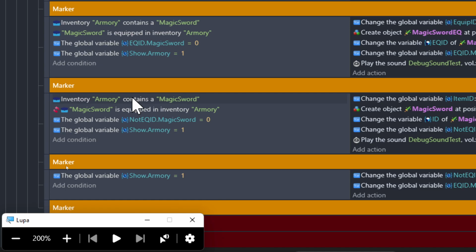So now, when we open the inventory, this is the very first thing that checks. This one, right in the middle. And it checks: we have the item, inventory armory has a magic sword. The magic sword is not equipped, right? We just got the item, we did nothing. The variable not equipped magic sword equals 0. This is important. This is stopping this from happening multiple times and is also the thing that's responsible for selecting this first. Seems insignificant, but it's not.